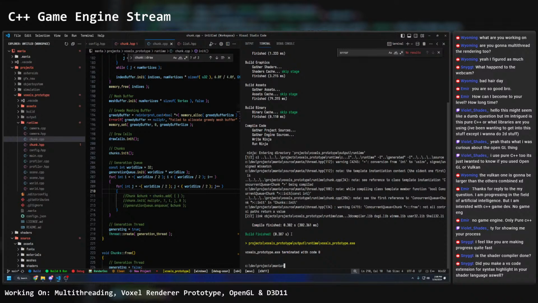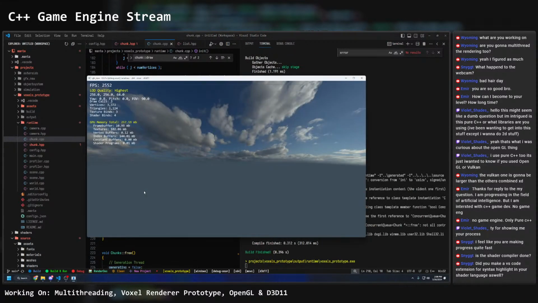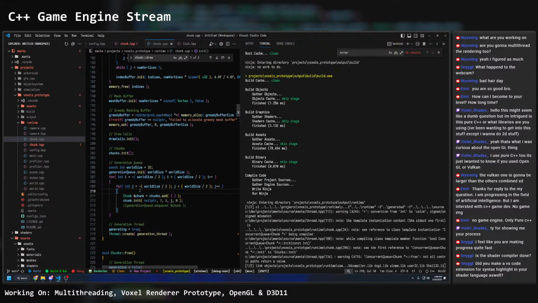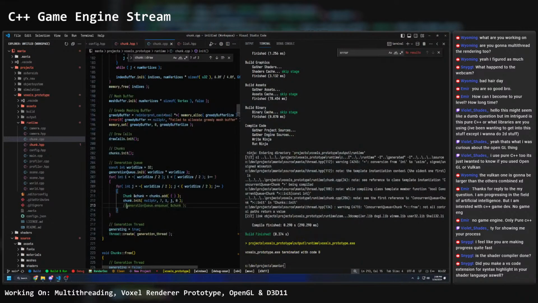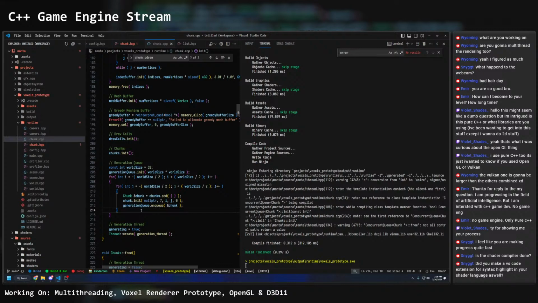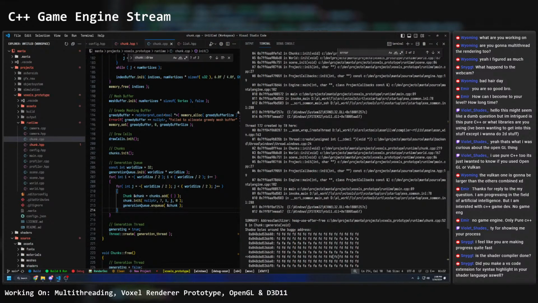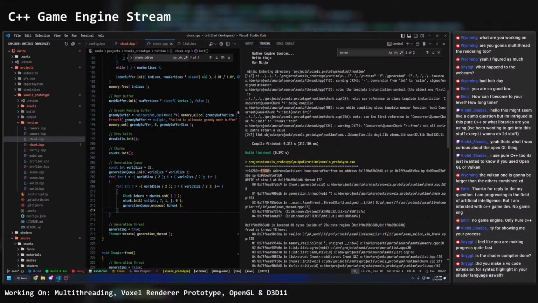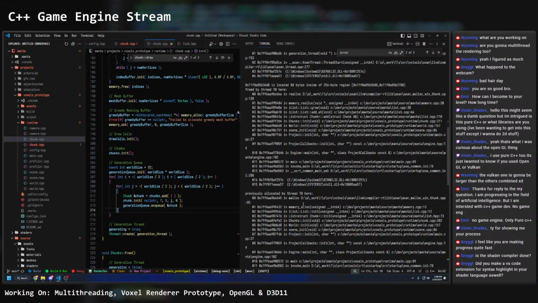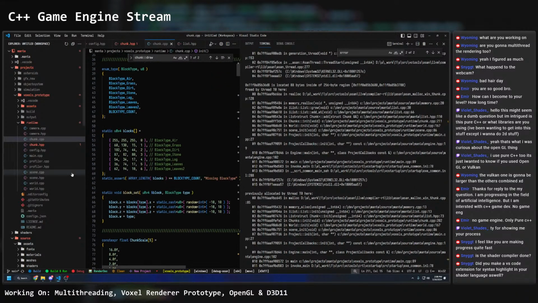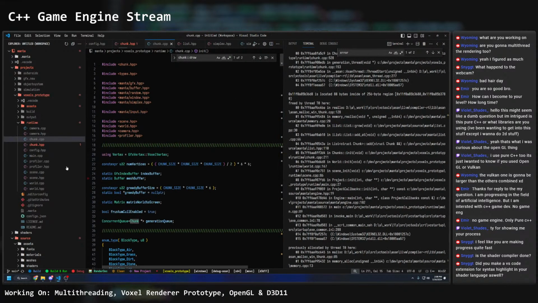Let's see. So it doesn't like this. Oh, that's fine. Doesn't like that. That's fine. Doesn't like this. So the error wasn't where it said it was. Let's create something else then. Let's make an intermediate thing.